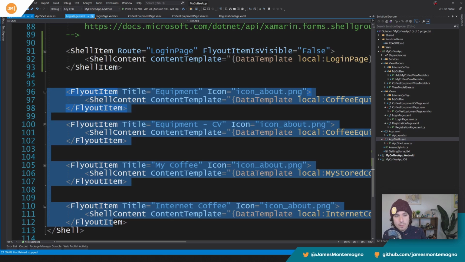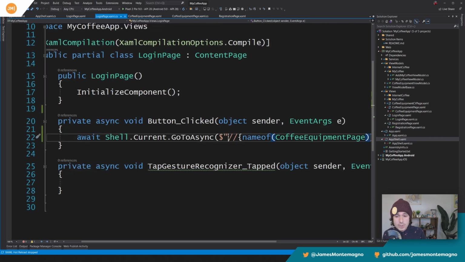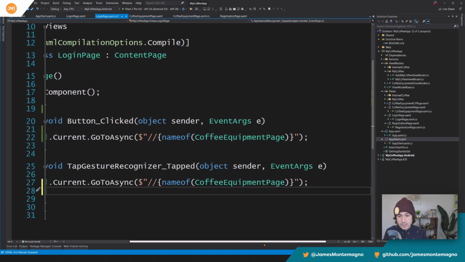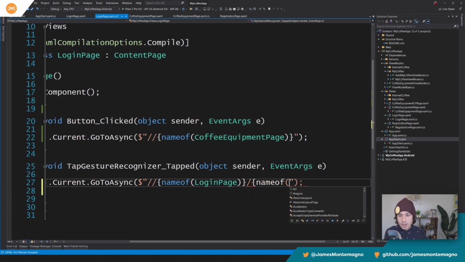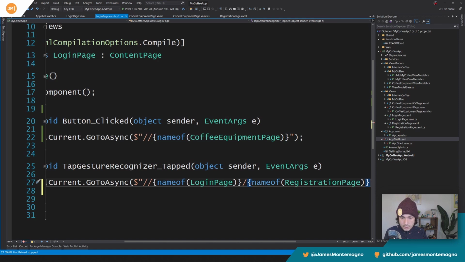But the most important part on this page is that using this absolute route, it will remove the backstack for us automatically. So the backstack will be gone. If the user presses back, it'll just exit the application. Now, let's say we want to go to the registration page. Well, we can do a few things here. We can actually come in and say login page if we wanted to, and then say / and then another nameof, and then registration page. That also is valid in this case.